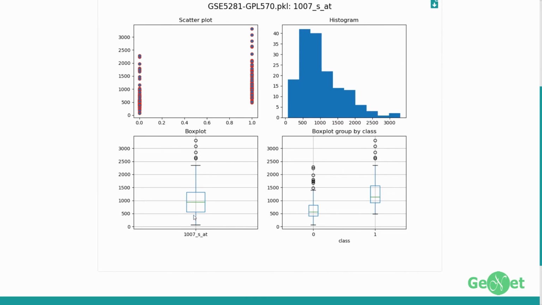So the bottom margin of the box represents Q1 or the first quartile. The top margin of the box represents the third quartile or the Q3. So the length of the box represents interquartile range or Q3 minus Q1. The middle line represents the median of the data. So the whiskers at the top and the bottom of the box plot shows the maximum and the minimum value.